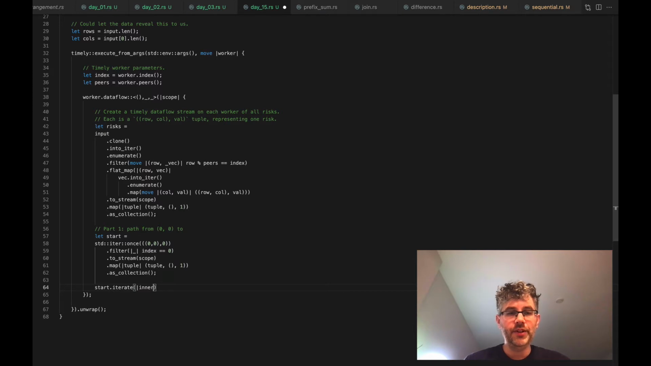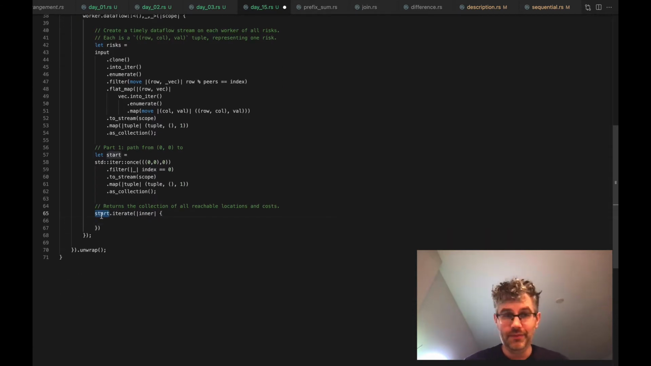And the way iterate works in differential dataflow, though I haven't written one of these in a while, is it returns the collection of all reachable locations and costs. We start our iteration from some collection, in this case start, whatever we choose to invoke iterate on. Inner is then a little bit of a placeholder that says, if I were to give you the current state of affairs, whatever the current version of the collection is, initially start, but it will evolve, what would you do with it to produce the next round of iteration?